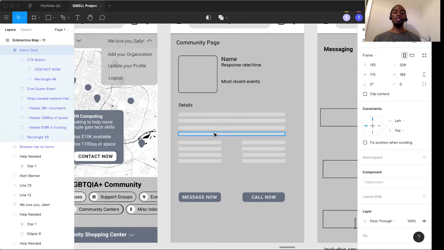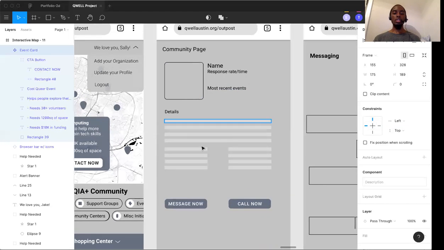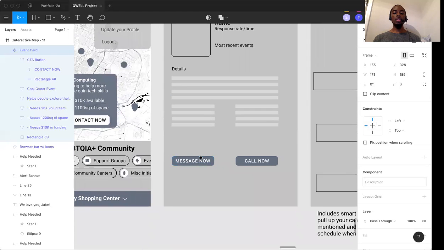This would really be the meat and potatoes of this page, with more details and maybe a little summary of what it does. I was thinking one column of bullets would show their needs, and another column of bullets would show their impact or something like that. And then you can message them directly or call them directly.